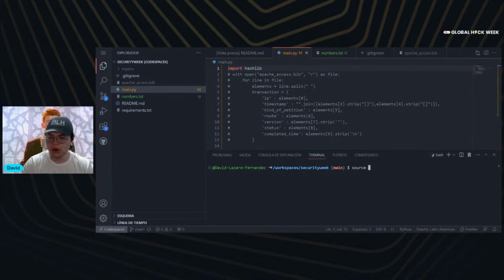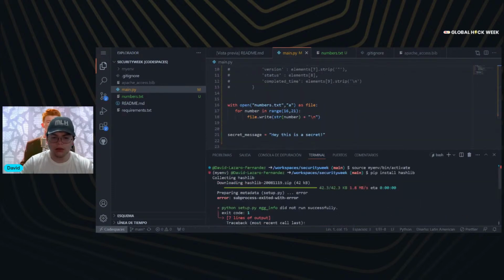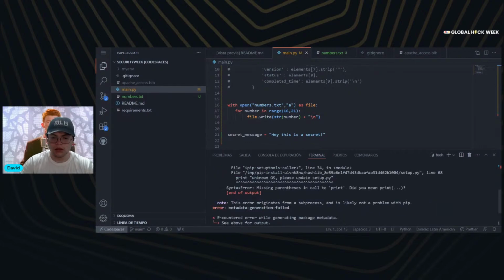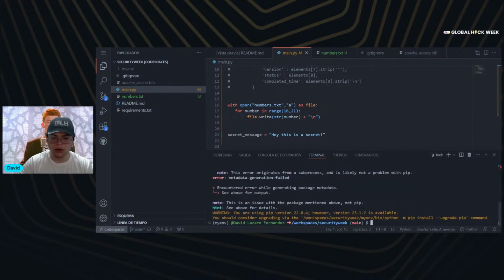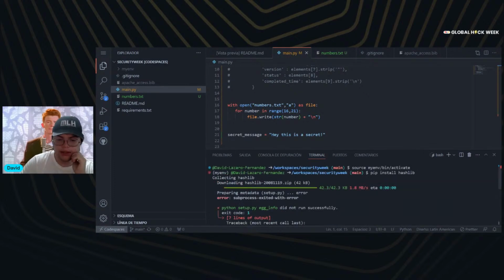And I don't know if we have already done this, so let me enter my virtual environment. So first, activating it. And now we are in the virtual environment. So let me install the library, install hashlib. And right now, I think it is installing. So let me see what's going on.